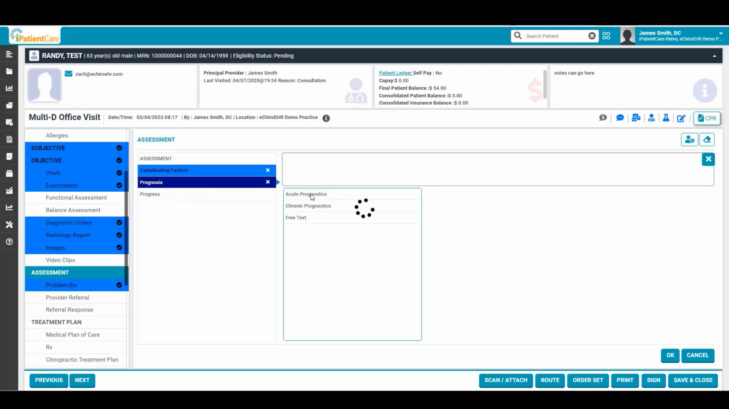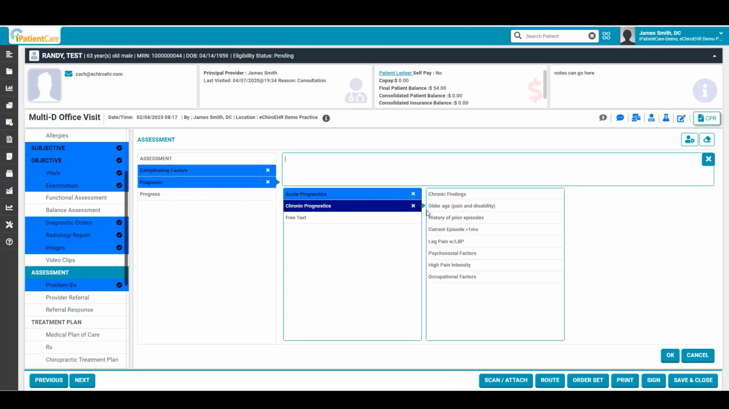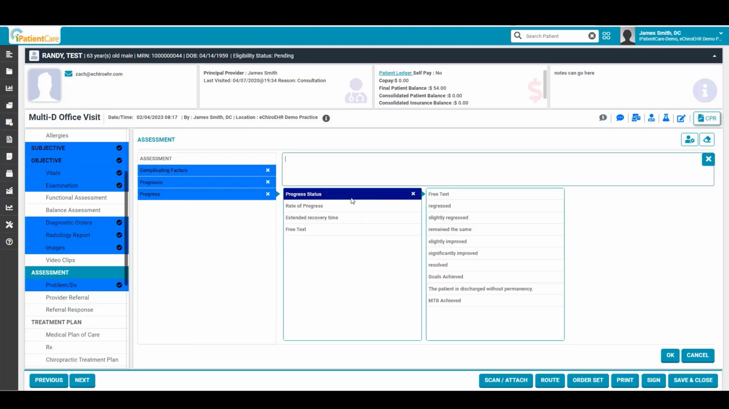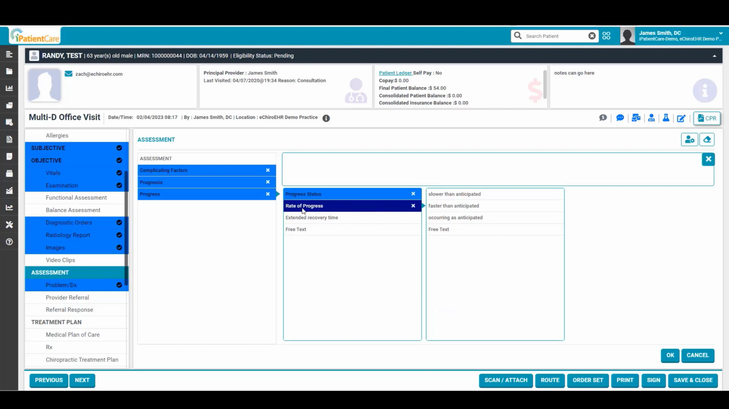What about the prognosis, acute prognostics, or are there any chronic prognostic factors that we know would lead or could lead to chronicity? And then finally, what do we expect for progress? Where are they at? What do we expect the rate of progress to be? And during reevaluations, this section as well is very key in helping either explain or demonstrate progress of the patient based on the treatment and treatment plan goals.